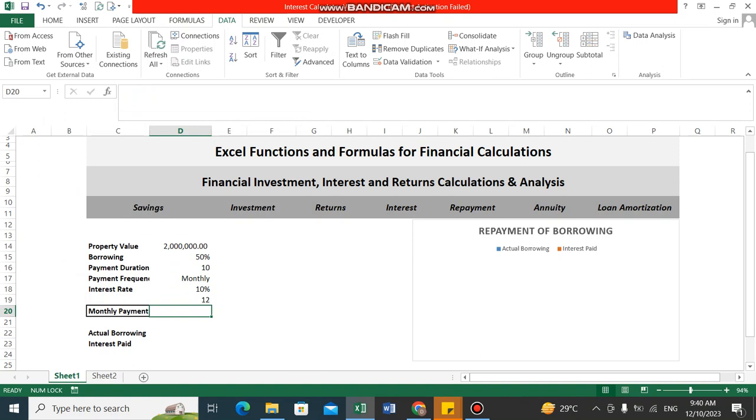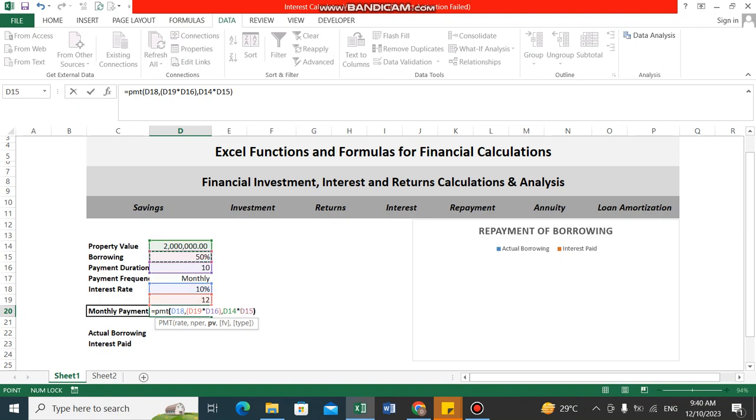Now let's start with the main thing, which is the formula. We will use PMT to calculate the frequent payment. The rate is cell D18, which is the interest rate. Nper is the total number of payments required throughout the installment period, which is the annual frequency multiplied by the number of years, which is D19 multiplied by D16, and the total amount of borrowing, which is property value multiplied by borrowing percentage.